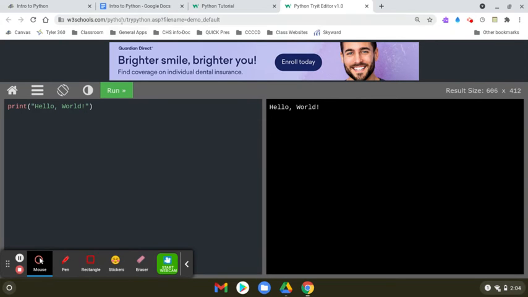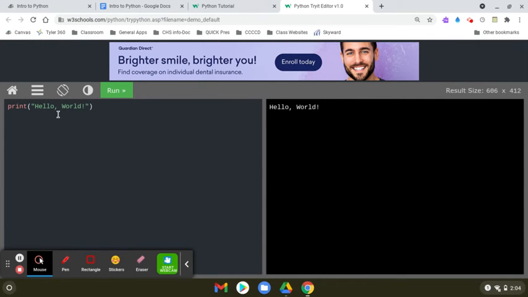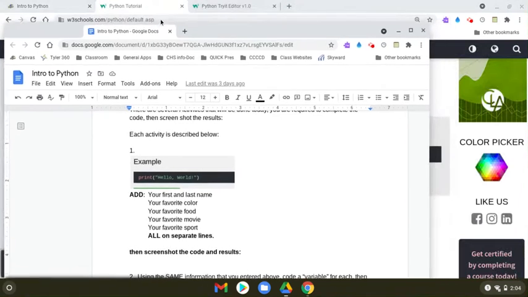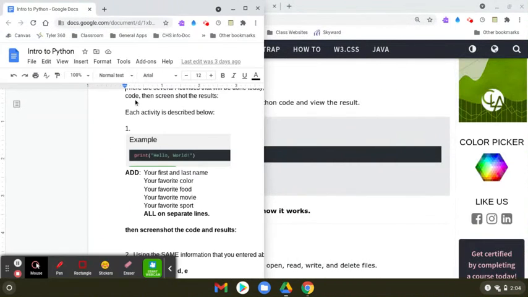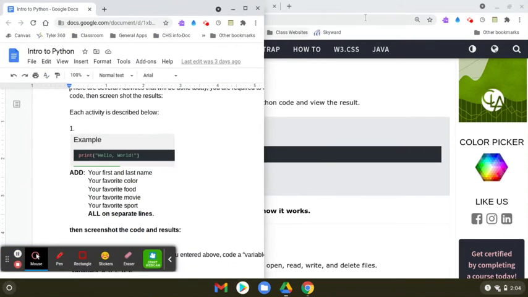What it has already is a print statement, and it's already been run, and it has the text that we need to print out already there. What I need you to do, and this is where if you have a big screen at home it might help out, is split your screen into two pieces.